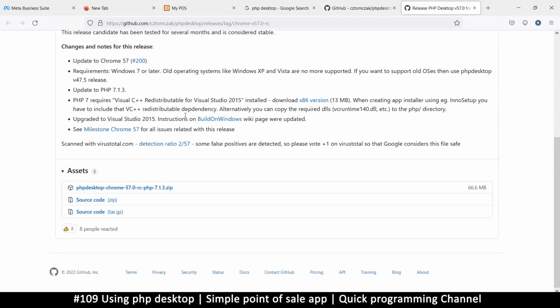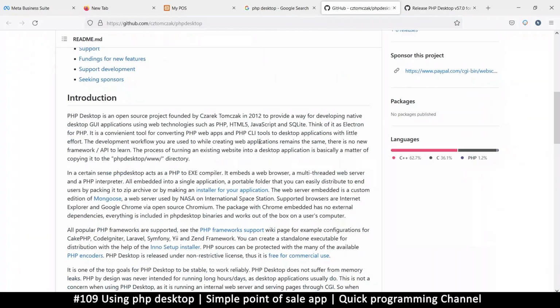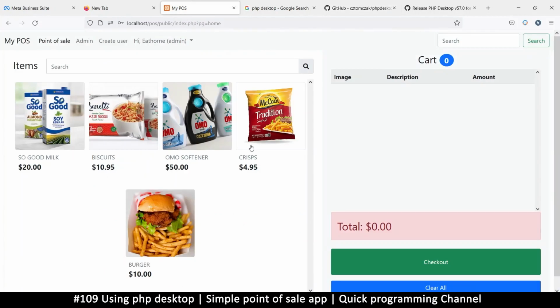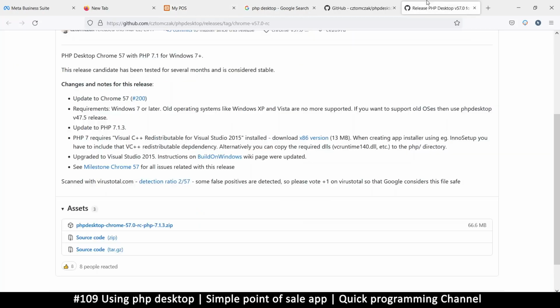So once you get here, now of course if you have a different system, you download the one that suits your system. I don't know, there's a Linux version. No Mac release yet, so sorry about that. If you're a Mac user, in this situation, you just have to rely on a browser to deploy your point of sale to the client. So you can forget about these parts that we're going to do that pertain to PHP Desktop.